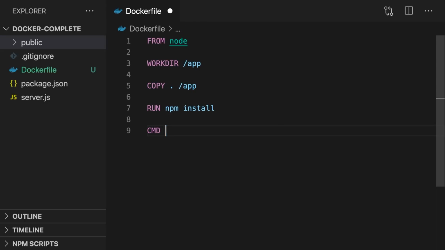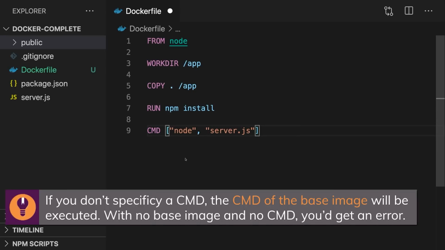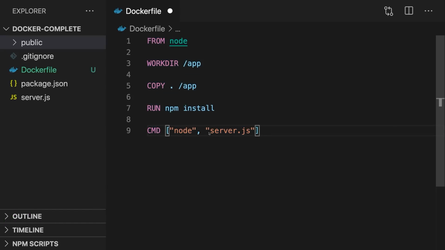However, for CMD, the syntax is a bit different. Here we want to pass an array, you could say, and then we have two strings in there where we split our command like this. So that's how we now tell Docker that whenever a container is created based on that image, we use the node command, which exists inside of that container, to run the server.js file.